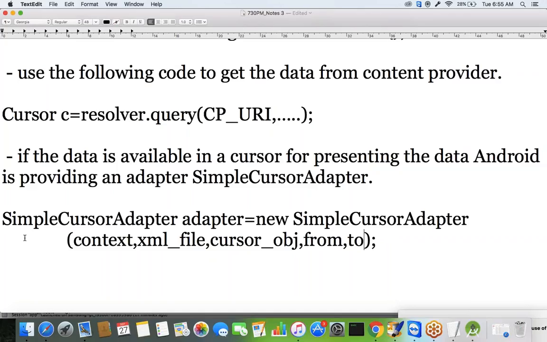Context we know. If you are in the activity class, we'll specify this. Second parameter is nothing but the XML file, meaning whatever user interface you want to display in the individual item, we'll create an XML file. That is also we know. The third parameter is the cursor object, anyway we'll get the cursor object and specify it. What about this from and to?